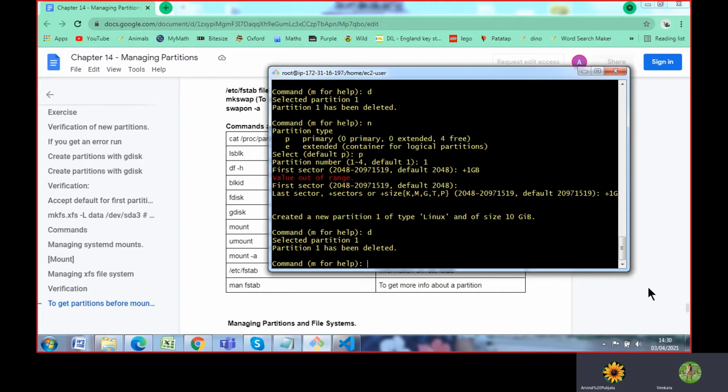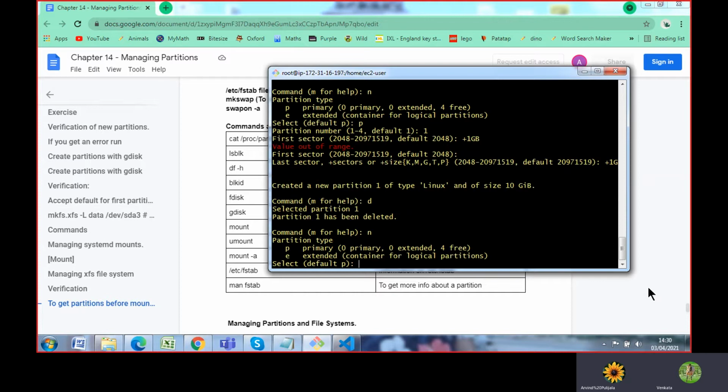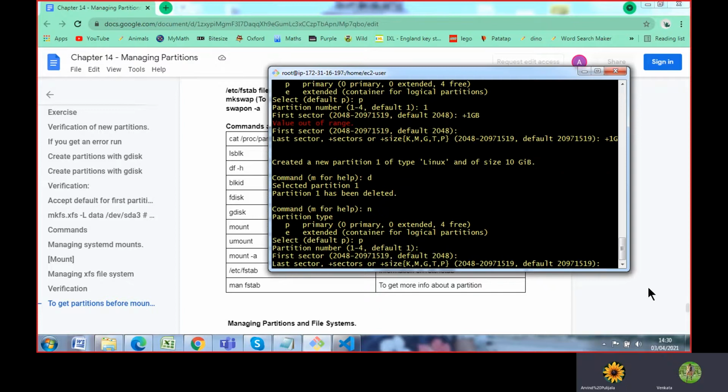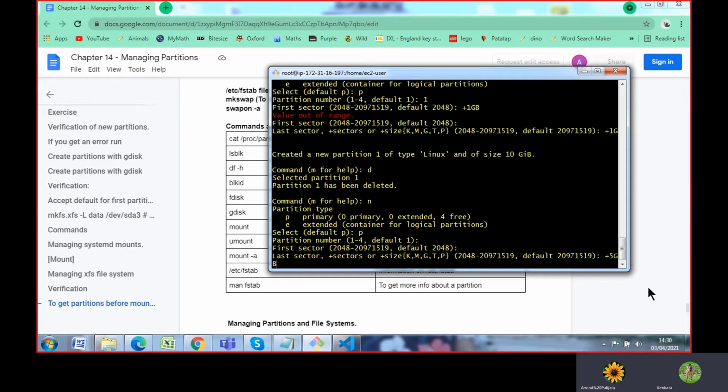Okay, new, start again from scratch. This time just be careful and delete one. Press enter for the first sector. Second sector, plus 5G.